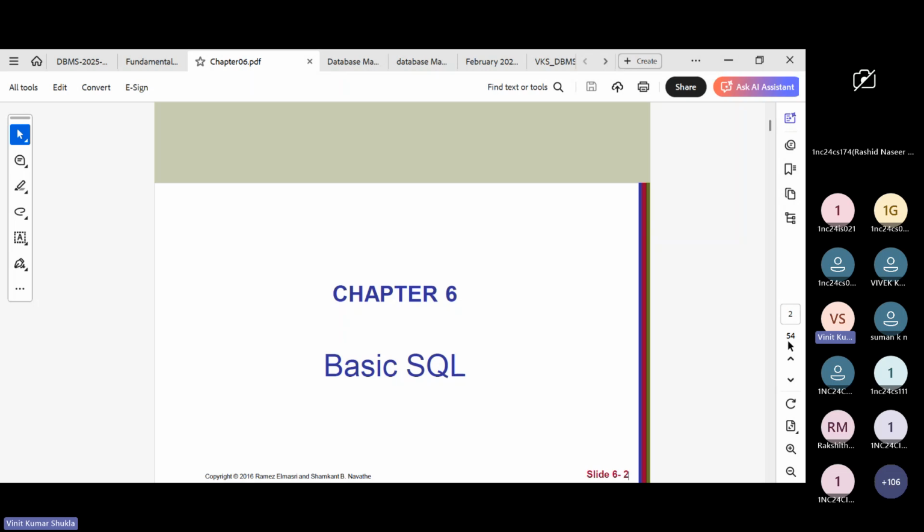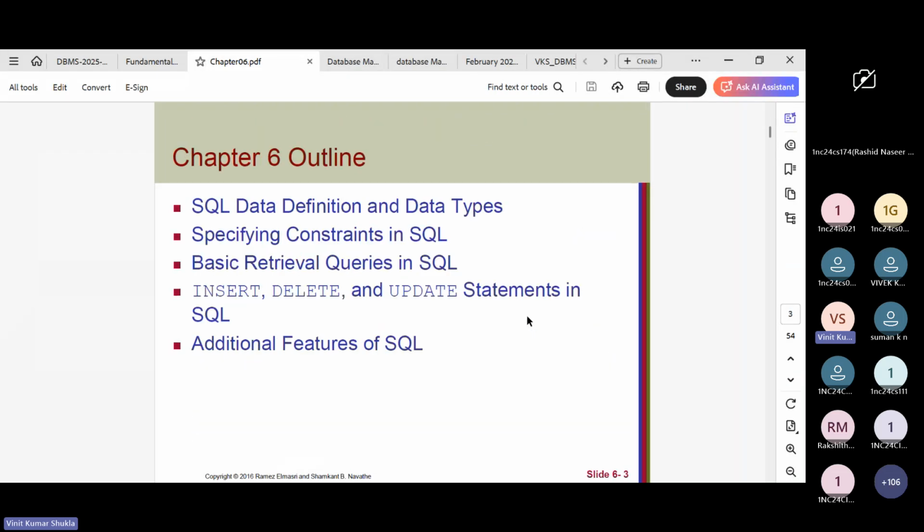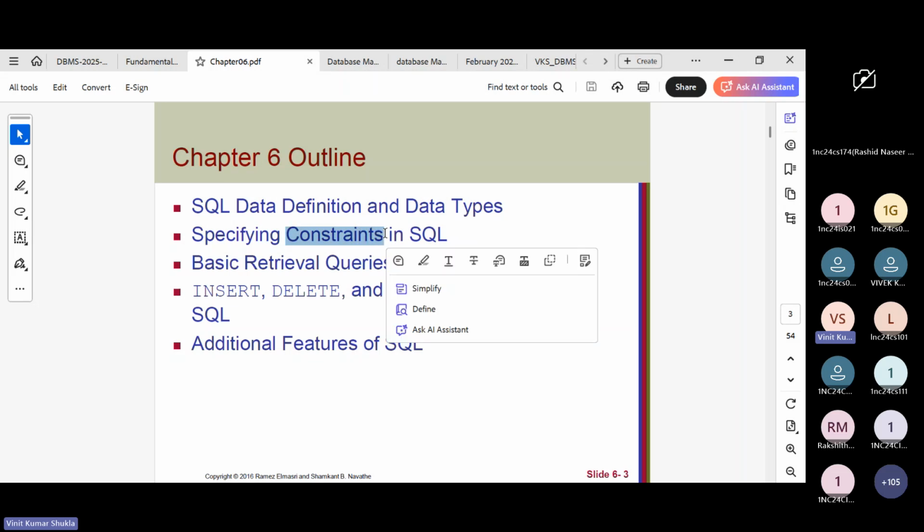So you can see it's a 54-page PPT that you need to learn. From here only you have to concentrate. What is written here is your syllabus. You can cross-check with your syllabus. The topic is SQL data definition and data types. Maybe theoretically they will ask you to define SQL data definition and data types. Then at that moment, I will explain these. Specifying constraints in SQL is also part of the syllabus. Constraint means your keys only, right?